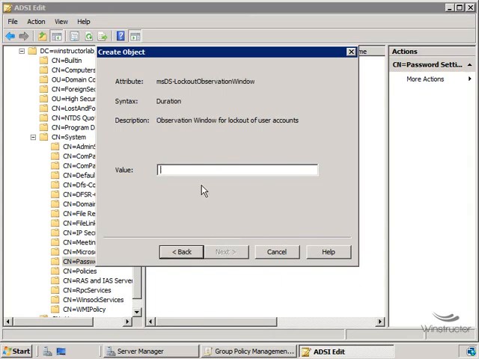Now here we can enter in the amount of time that we'll wait after a failed logon before we reset the number of failed logons counter. Now this defaults to 6 minutes. So to enter in 6 minutes, the value is going to be no days, no hours, 6 minutes, and no seconds. So we'll click Next.